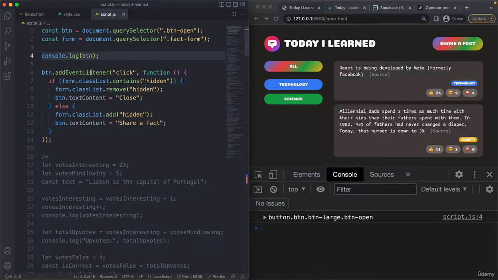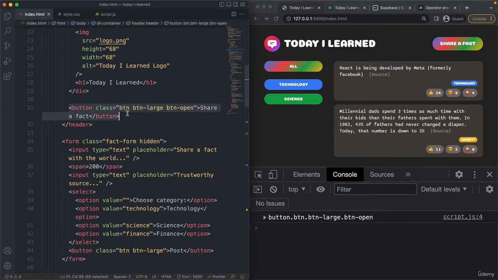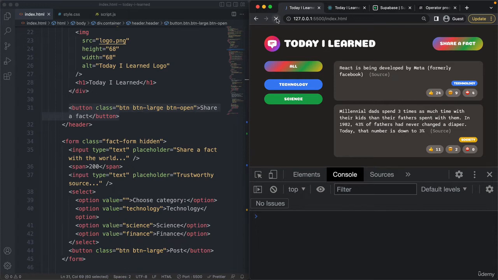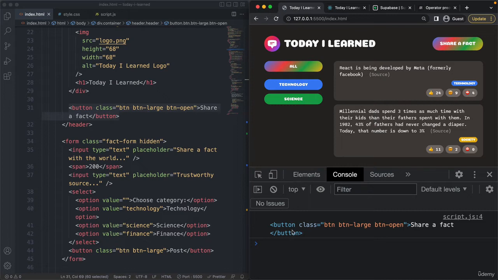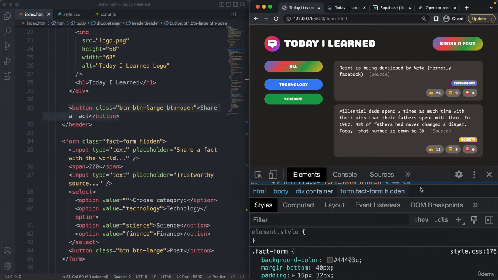So we selected this button here, which remember is this button here. And so here we get exactly that button. So button, and then with the classes of button, button large, and button open. Now, usually when we hover over this element, it should become visible. Let me try to reload this. And yeah, so now this button right here looks exactly the same way as it looks here.